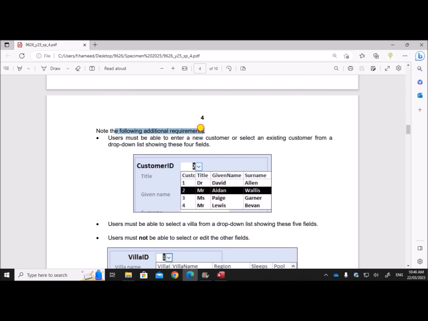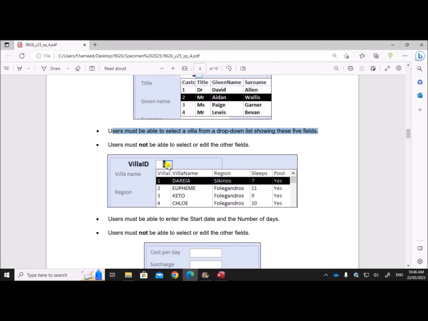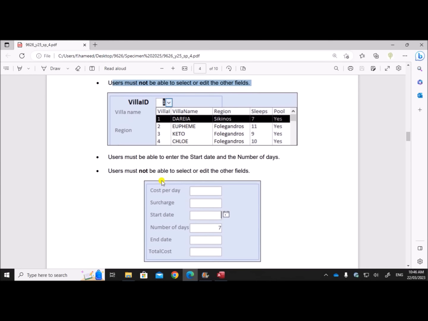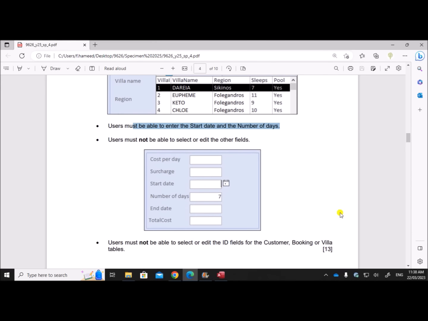Note the following additional requirements. The users must be able to enter a new customer or select an existing customer from the drop down list. So we have already done this. Same, users must be able to enter a villa from the drop down list. That's also done. Users must not be able to select or edit the other fields. Users must be able to enter the start date and number of days. So the users will be able to enter only the start date and number of days. Users must not be able to select or edit the ID fields or the customer, booking or villa tables.